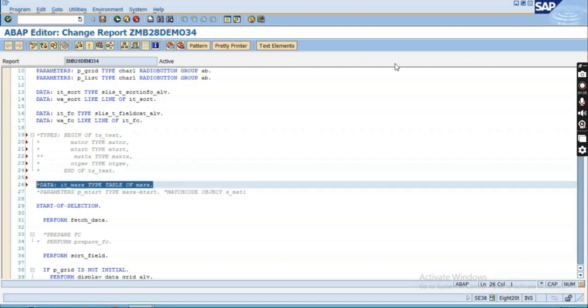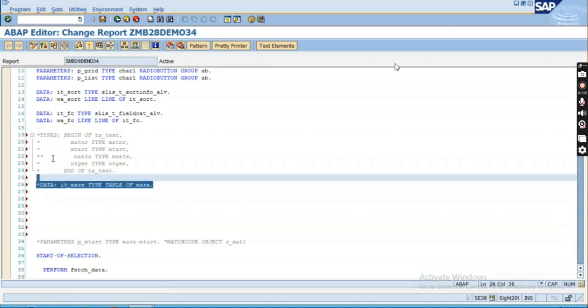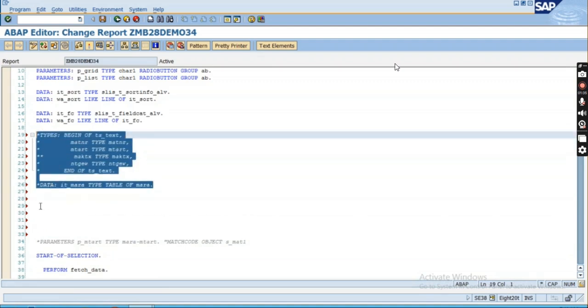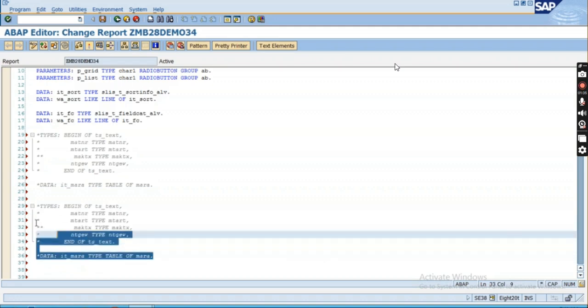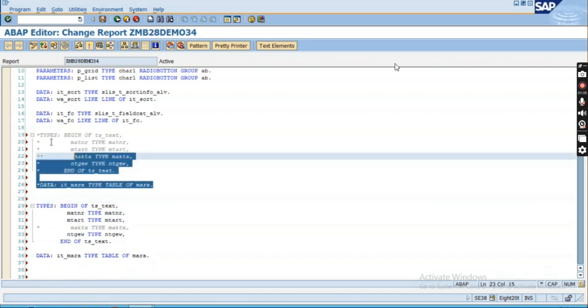I'll comment this one also. This is our general declaration, how we have done. Later I will use this one. Okay, we'll copy and I will paste it over here. I will enable it and see everything is the same, right?